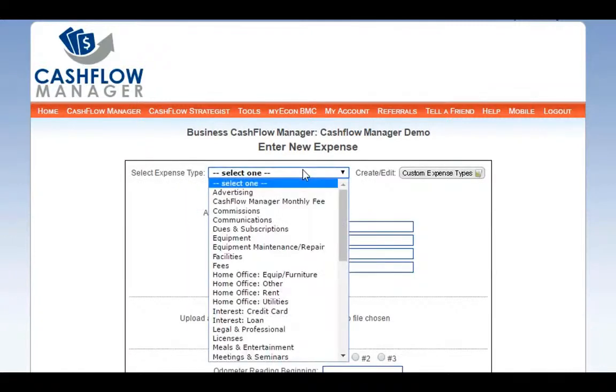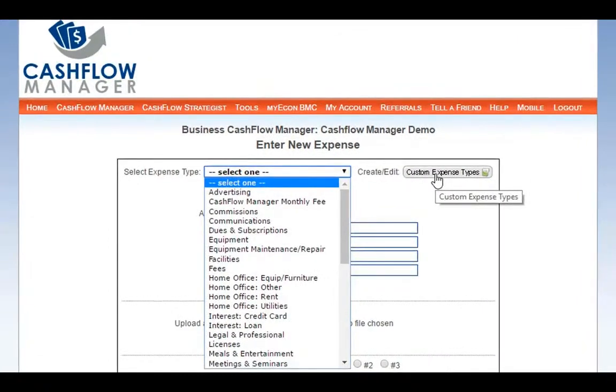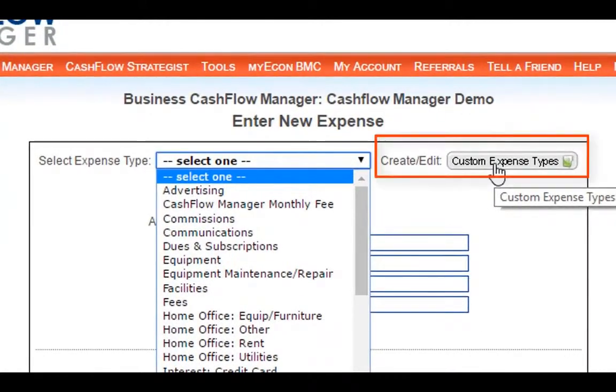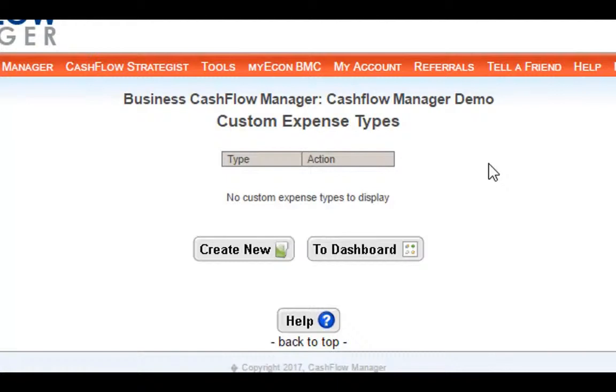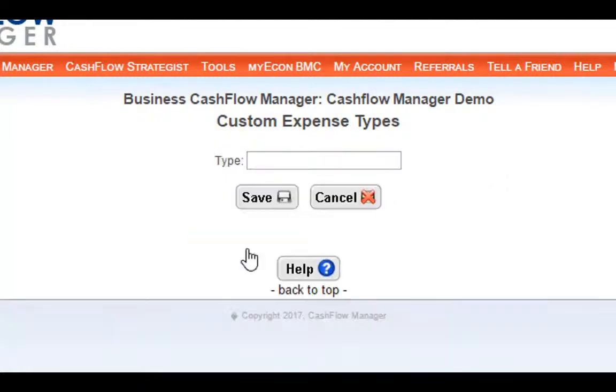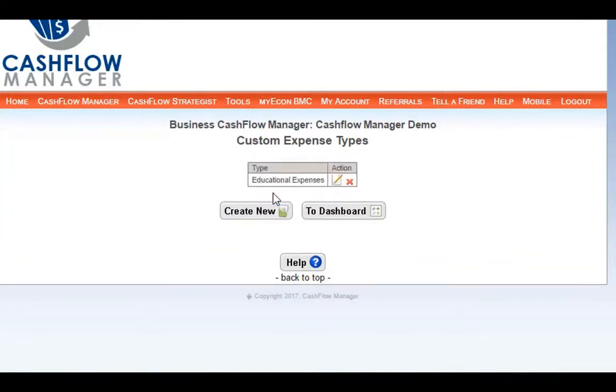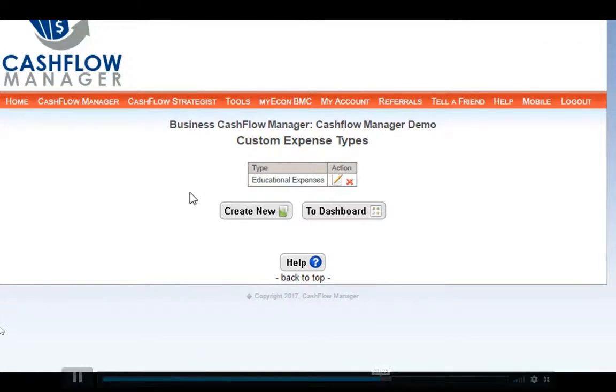If there is not a category for an expense you wish to track, you can create that category. On the far right side, click the Custom Expense Type button. Click Create New. Type Educational Expenses in the Type box. Click Save. Educational Expenses has been added. If you ever need to edit the name, you can always click the pencil and pad icon to edit or the red X to delete.